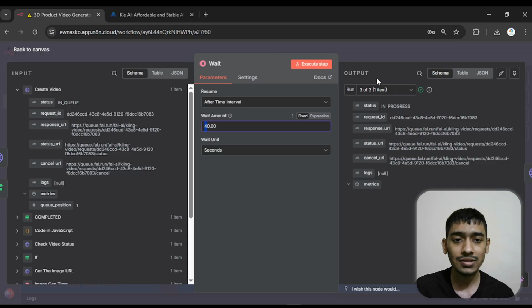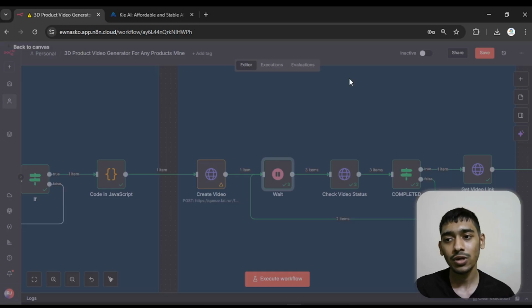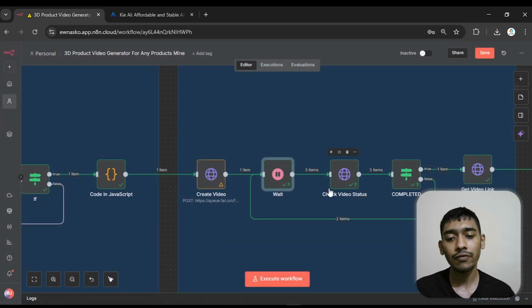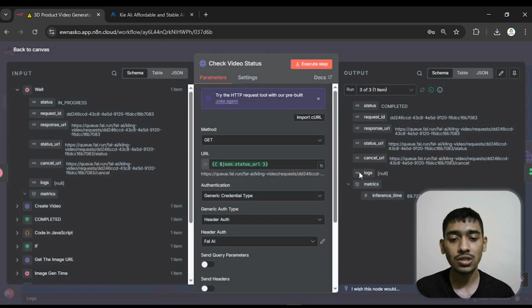So yeah, in this case, as you can see, it uses this thing 3 times, and I'll describe why this node has been used 3 times. It's 40 into 3, 120, so almost 2 minutes. So that's why I use that. What I did after that, I added another HTTP node, the same process I used in the place of Kai AI. By this process I'm getting whether the video generation has been done or not.